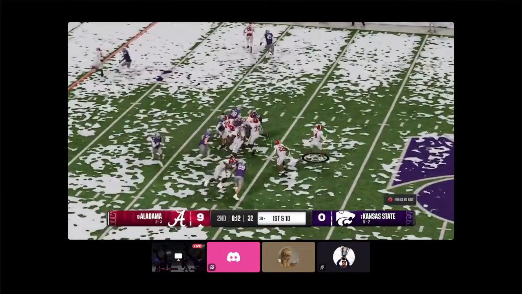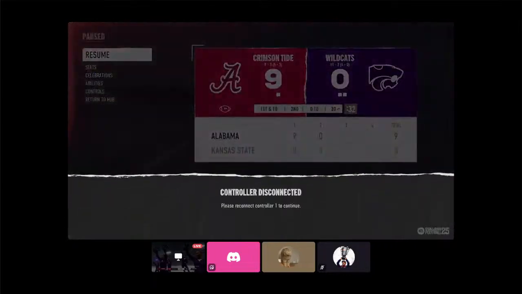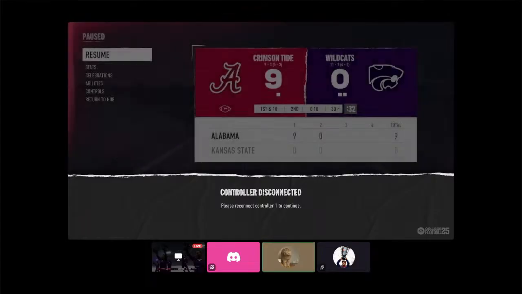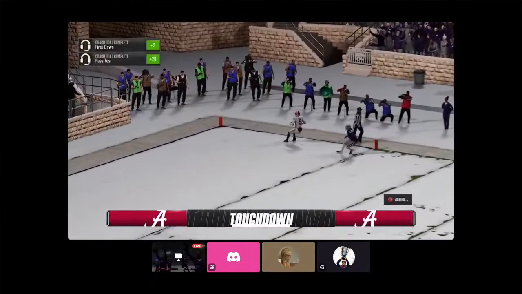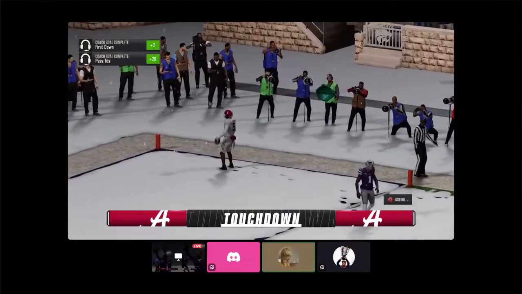First down, looking to throw the ball. Lets it go. It's caught downfield. And touchdown, Alabama.